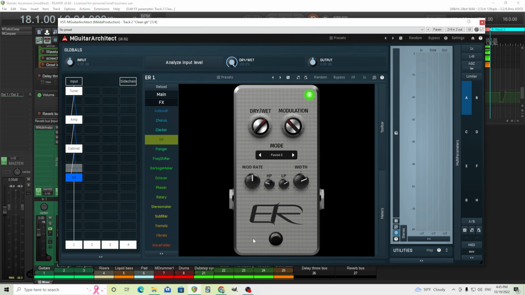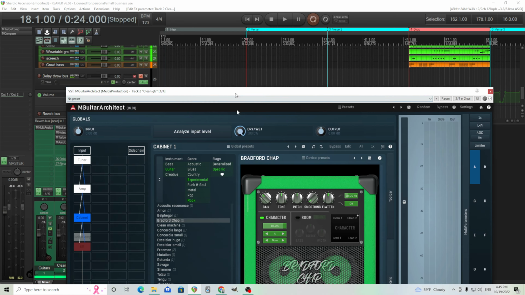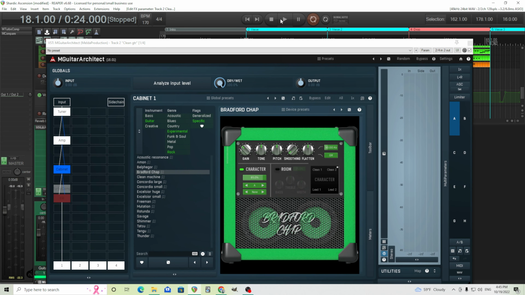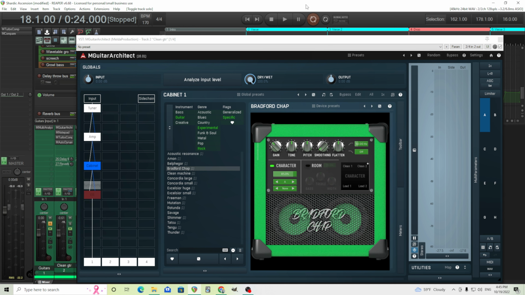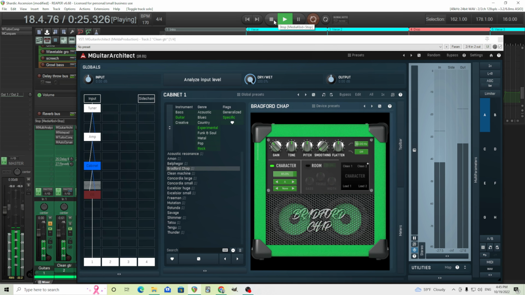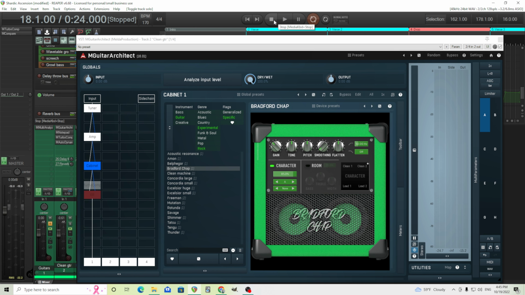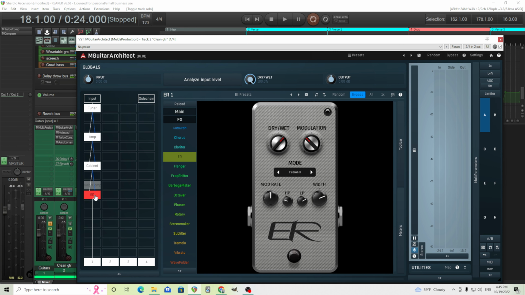So let's hear it. Let's turn this off and just hear the amp and the cabinet dry without any delay or anything on it. Solo it. So basic clean sound. I just wanted that really bright, pristine clean there. When you add the ERs in here, this will give it more space.